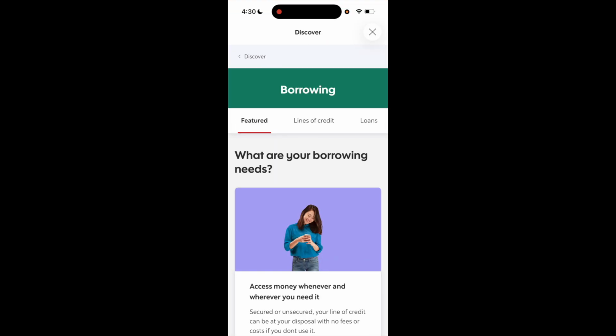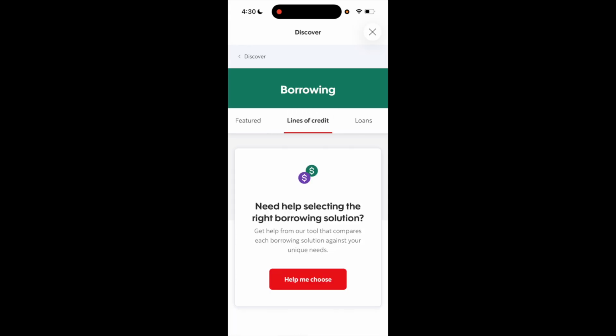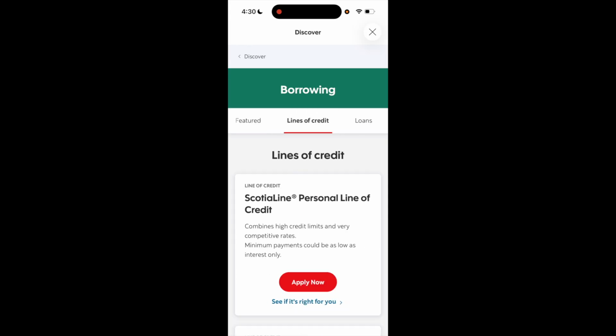So a bunch of different options here. So at the top, it says featured, lines of credit, loans, motorized vehicles, etc. You're looking for a line of credit, so we'll just go ahead here and select lines of credit. Now, once you guys are here, you can scroll down.